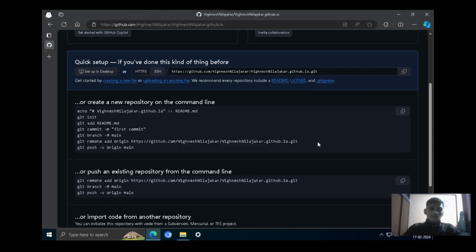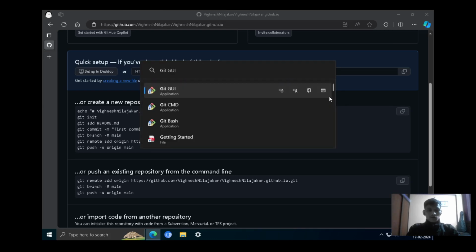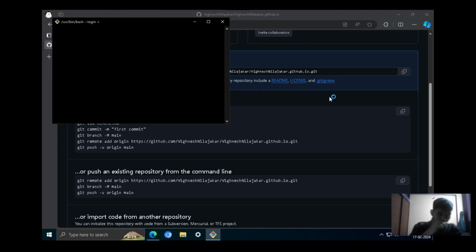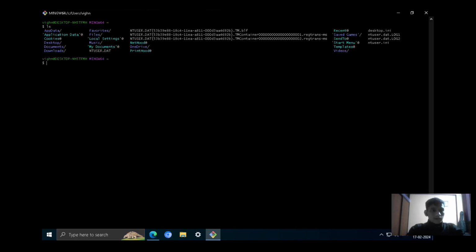I'll exit. Okay, so now that we have Git installed, just open Git Bash, right? Okay, we have opened Git Bash. Doing ls will list all of the files in a directory. So we are right now in the home directory. So we have to navigate to downloads. So cd downloads.